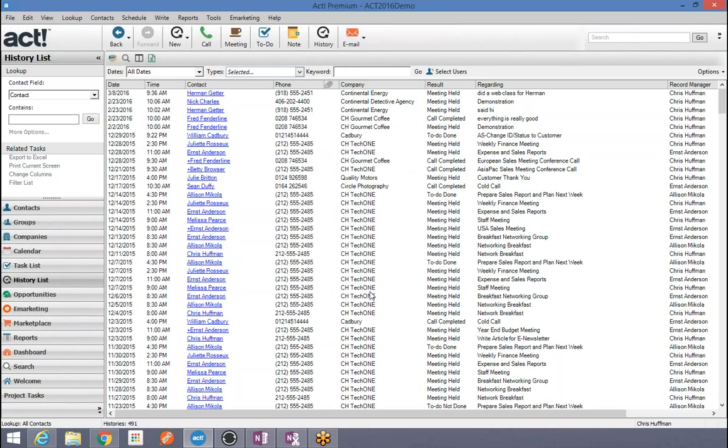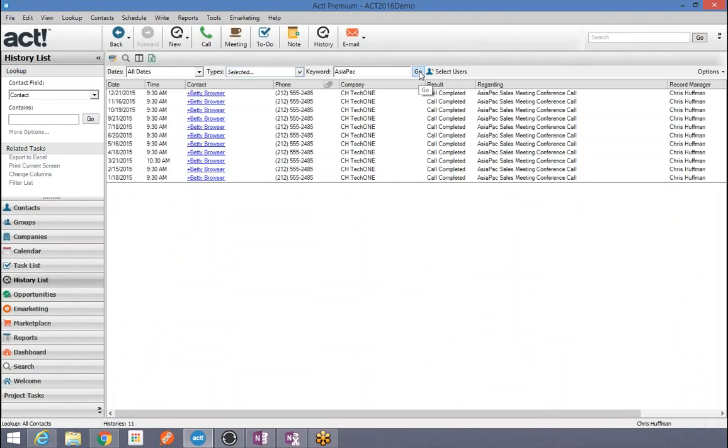And finally, I can limit the list by a word, and like I see a word here called Asia Pac, and what I could do is just search for only histories that have that word. I say go, and now I only see the activities that have that word in it. That can be useful.